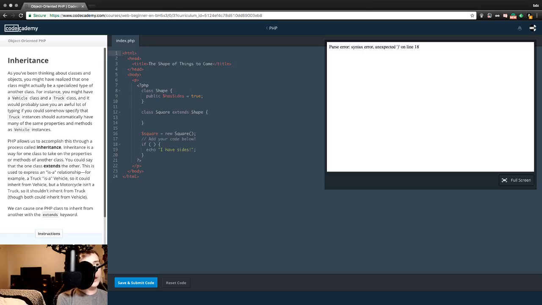PHP allows us to accomplish this through a process called inheritance. Inheritance is a way for one class to take the properties or methods of another class. You could say that the one class extends the other. This is used to express an is-a relationship. For example, a truck is a vehicle, so it could inherit from vehicle, but a motorcycle isn't a truck, so it shouldn't inherit from truck, though it could inherit from vehicle.